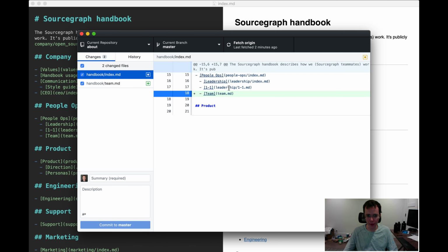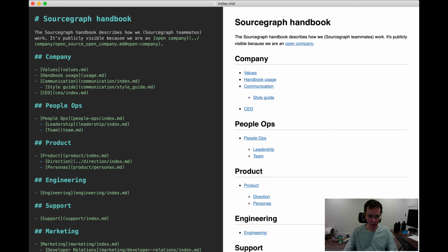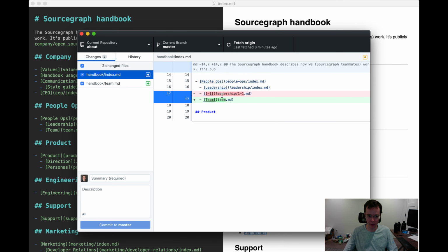Let's make one other edit. I can remove that line. And I'll save it, go back to GitHub, and it shows that edit. So down here, once I'm done making all of the edits, then I'm going to type in a summary. So, remove 1-on-1, add team page.